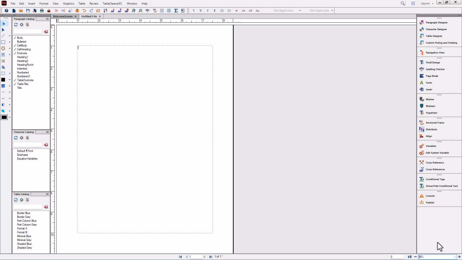Explore the interface on your own, look up workspaces, create a workspace, and then make sure you save it. That's going to give you a head start using FrameMaker.